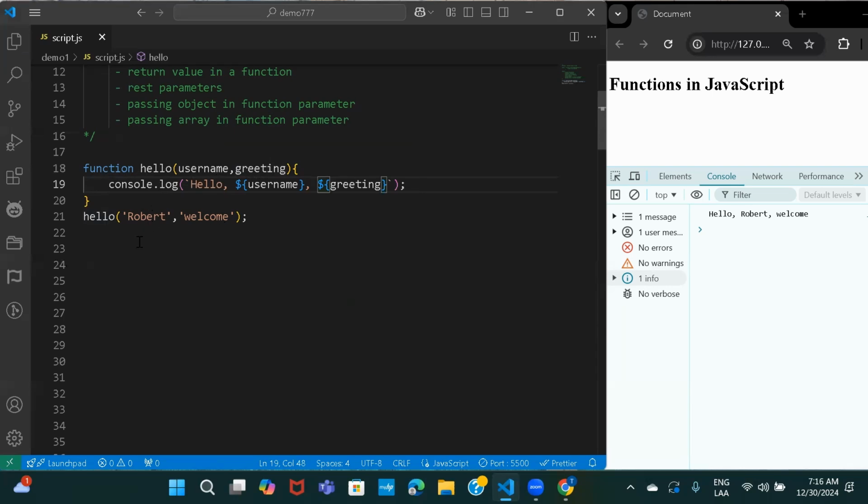And there's one more thing, right? In the function definition, what is this? This is the function definition, or you can say function declaration, right?